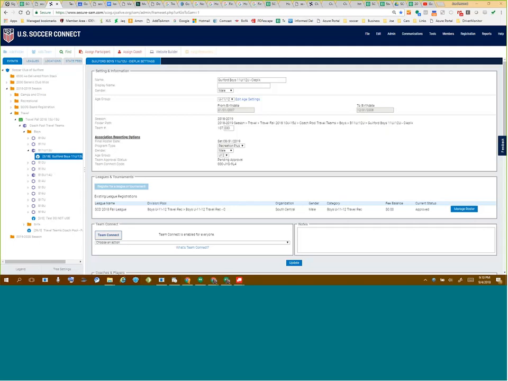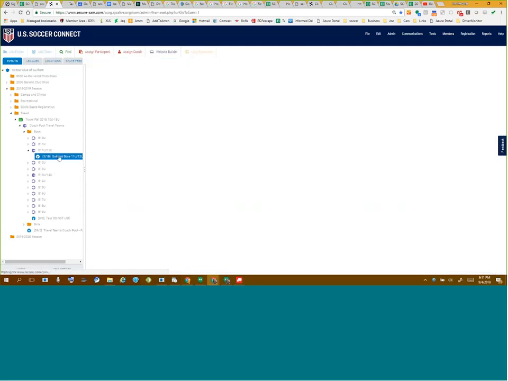Hey folks, here's another installment of a couple things that everybody in the South Central District should know about travel teams entered into the South Central District League. Instructions from CGSA have come through to tell us that if we want to get the approved roster, the only way to do that is to click on a team here.